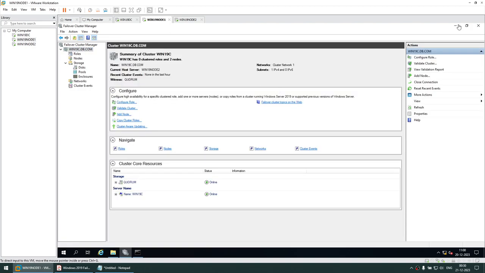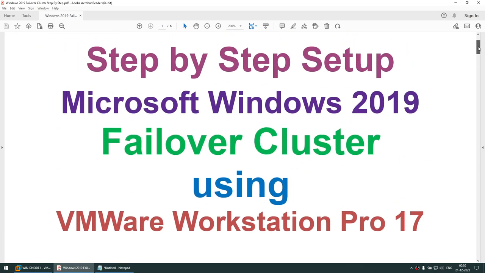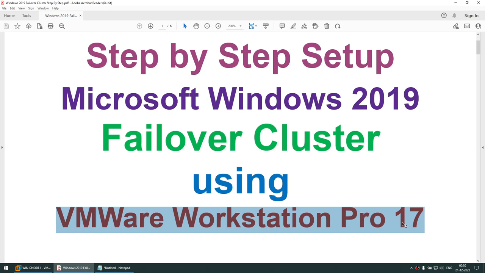So what we saw here, in this particular tutorial, is how to do the step-by-step setup of Windows Server 2019 Failover cluster using VMware Workstation Pro 17. Again, we need only two softwares. The two software is Windows Server 2019 evaluation version, VMware Workstation Pro 17. Both of these are evaluation version. I have downloaded them from the internet, and I have installed them on my machine. And those are the only two softwares that have been used to create this particular cluster. We do not need anything else.